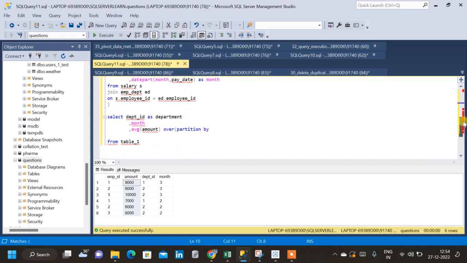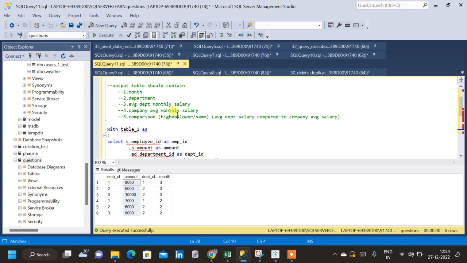So the two columns which should be inside the partition are dept underscore id, comma, followed by the month. Now let us close this, and this is the department average salary. Next thing we have to find is the company average monthly salary.